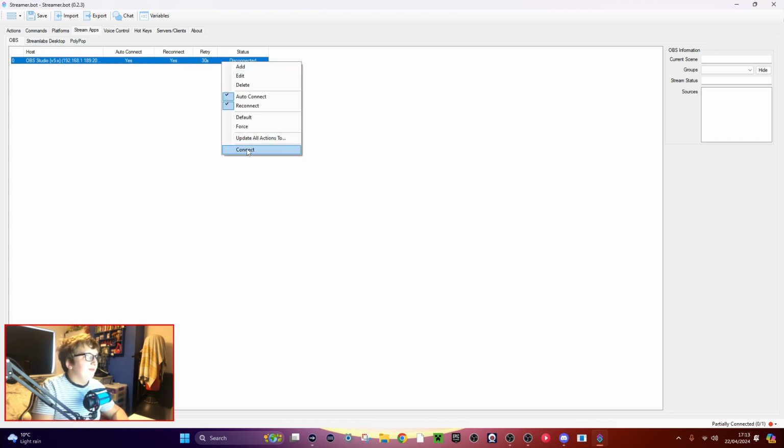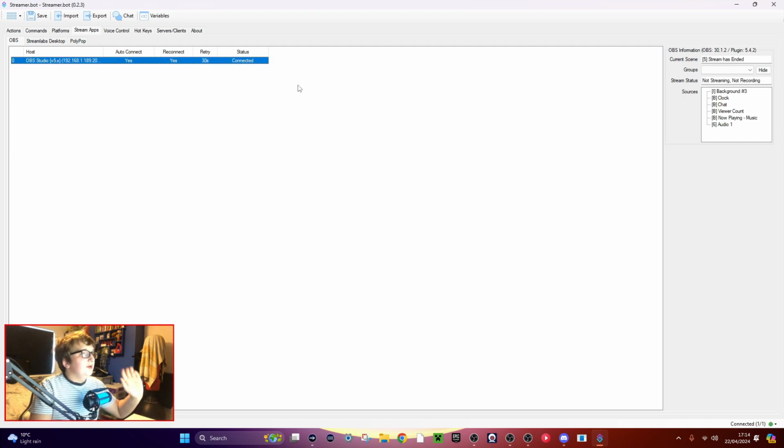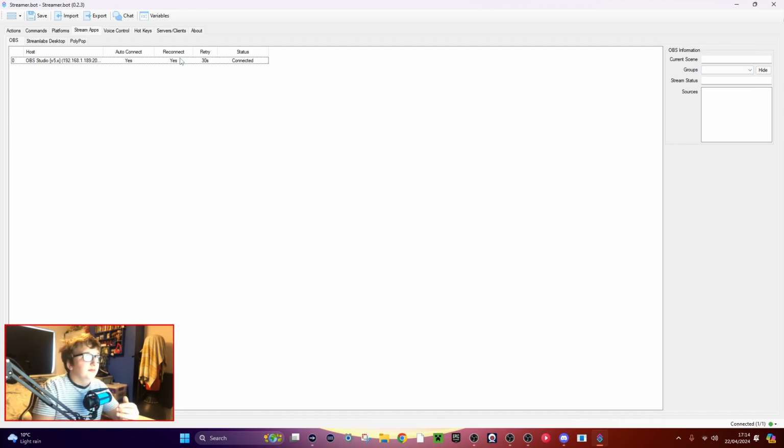Right click it and press connect. Right then, I fixed it. Now you want to just go ahead and keep OBS open so you can see what it looks like. And you want to right click it and press connect. And now when you press on it, it should show all your scenes and all of that. So you can see that my current scene is on my ending screen.